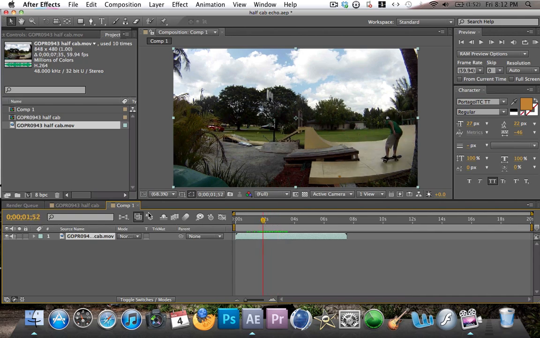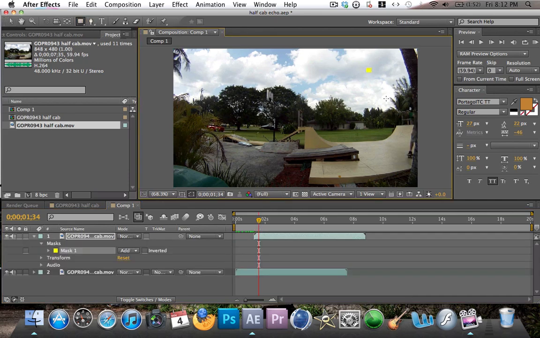Now right away what you're going to want to do, duplicate the layer, Command-D, and you're going to want to drag it maybe 1 or 2 seconds ahead. You could edit it later. Have that one on top. And then you go to the rectangle tool and draw a mask.